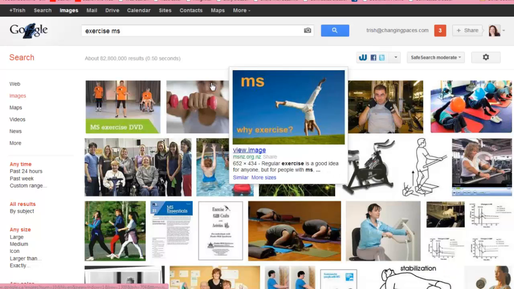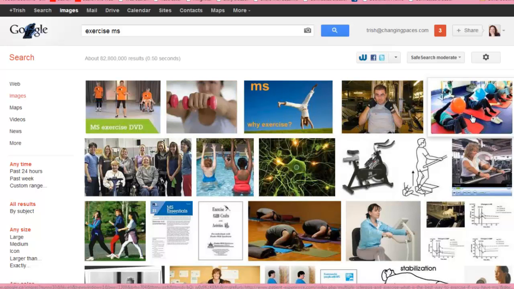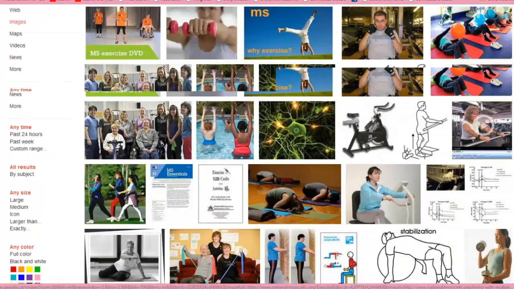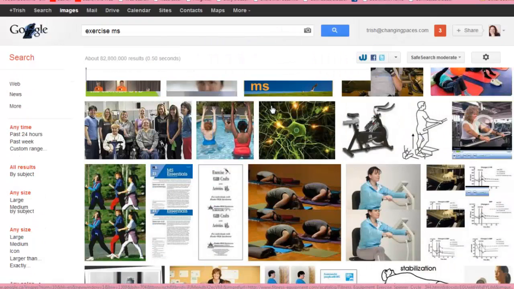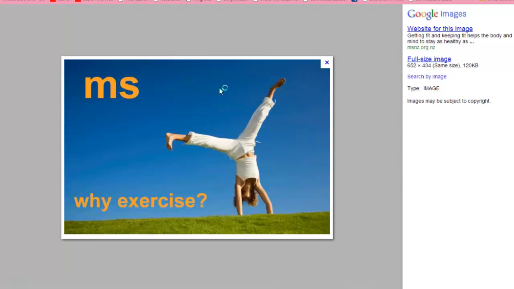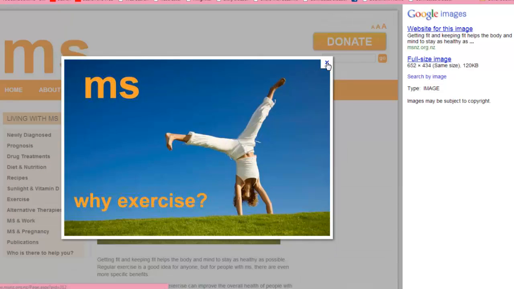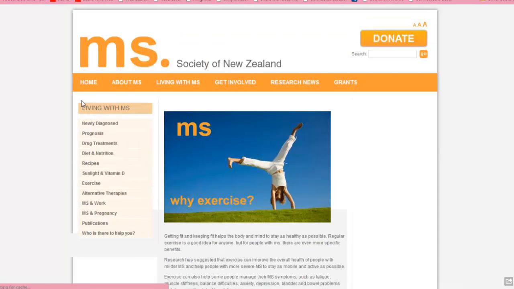Now, the thing with images that you have to remember is to make sure that the image you've chosen to use is not copyrighted. Okay? And the best way to figure that out is to click on the image and go to its source. So I'm going to its source, and in order to do that, I close the image, and it's taking me to the source. And this is the MS Society, I guess, in New Zealand, all right?